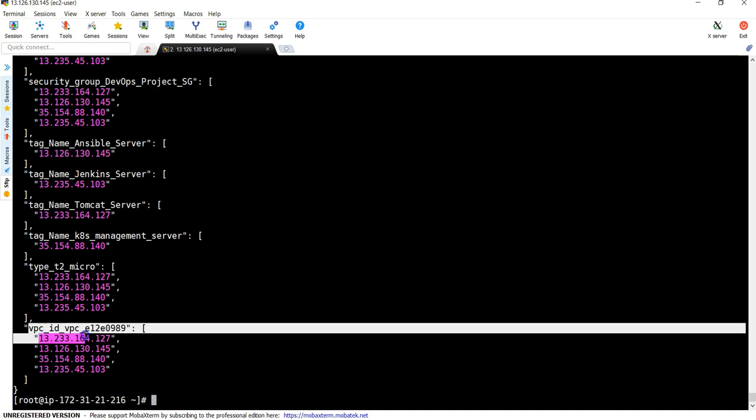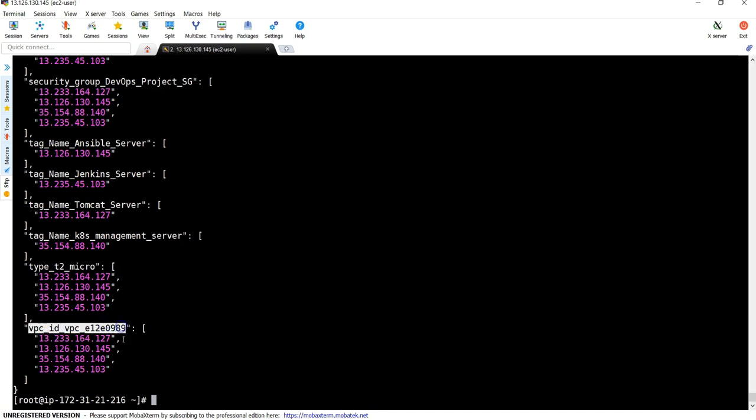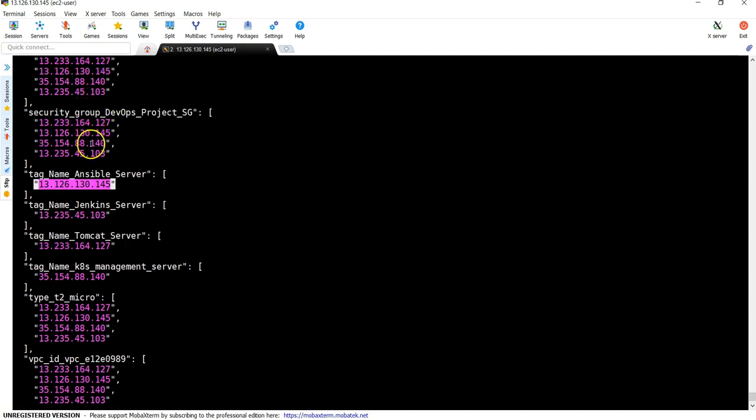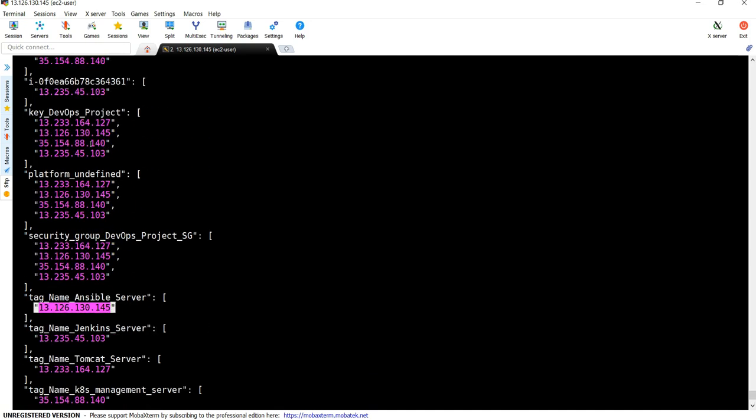You can see here on this VPC how many instances there are. So far 4 instances are running. What are the types of our EC2 instances? T2 micro, and tags. The Kubernetes management server IP address is this. The Tomcat server IP is this. Jenkins and also Ansible, this is our Ansible server. And what security group it is using. All this information it retrieved dynamically.